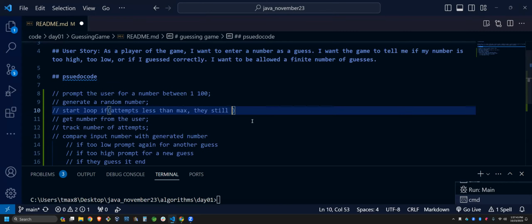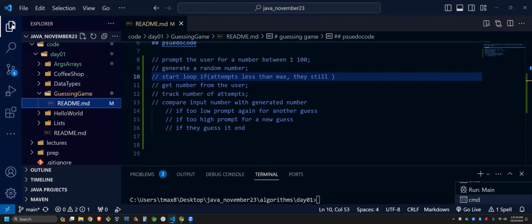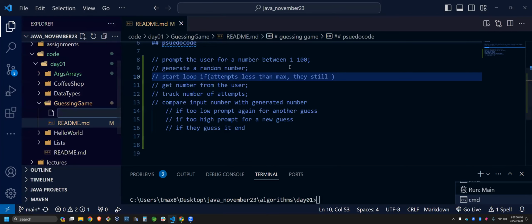Okay. You guys happy with the pseudocode? Looks good so far. Looks good to me. So let's start coding. I'm going to make a new file, let's call it GuessingGame.java.